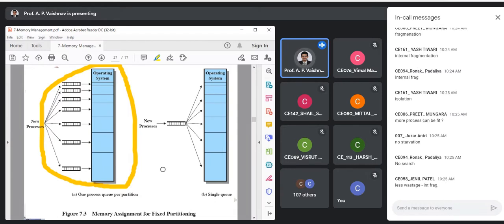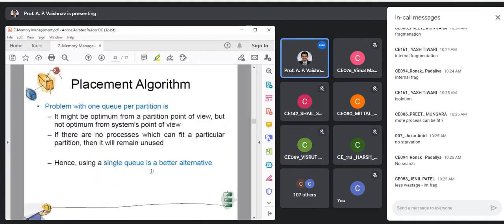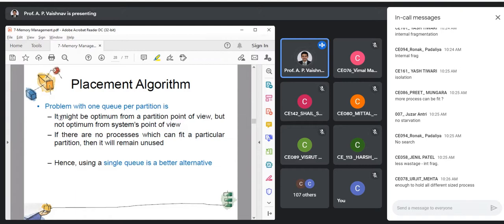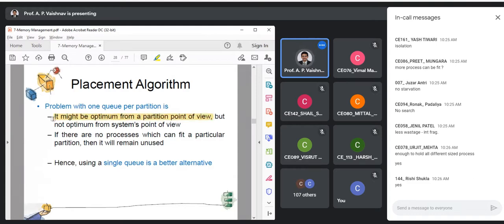The negative aspect you can easily see because you need more space, right? You have to maintain multiple queues. They have to be allocated memory. They have to be searched. So overhead is there, agreed. But over here we have an advantage, right? Let us look into this. If you go with one queue per partition, it is optimum from a partition point of view. Yes or no?